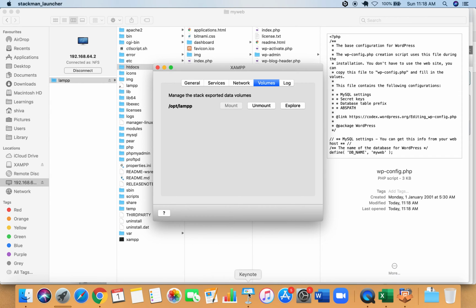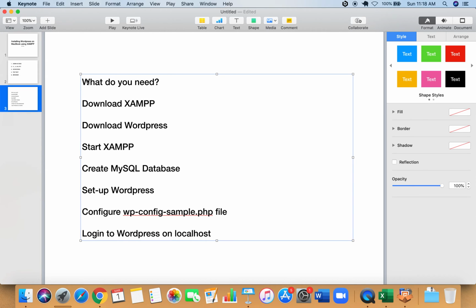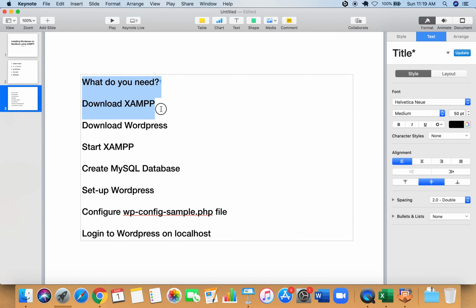Okay, let's quickly go and see the checkboxes. We have done this one. We have XAMPP, and then I downloaded WordPress and started XAMPP, and then created the MySQL database, and then now we need to set up WordPress, and then configure. We did that, and then we configured the wp-config-sample and changed it to the wp-config.php file, and let's see what happens now.